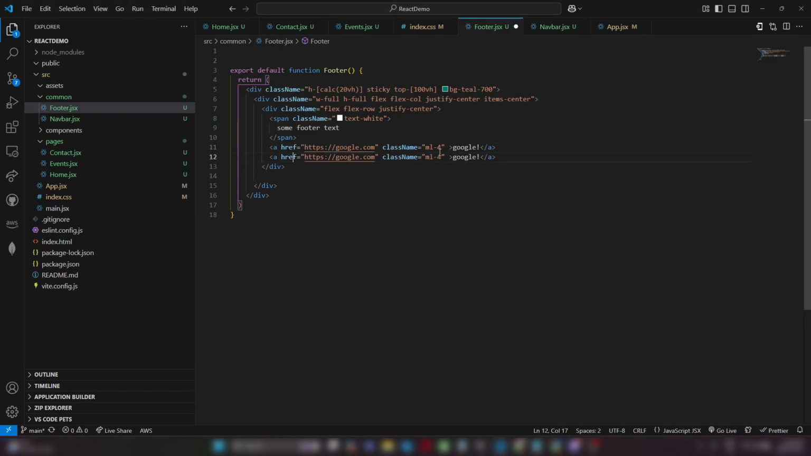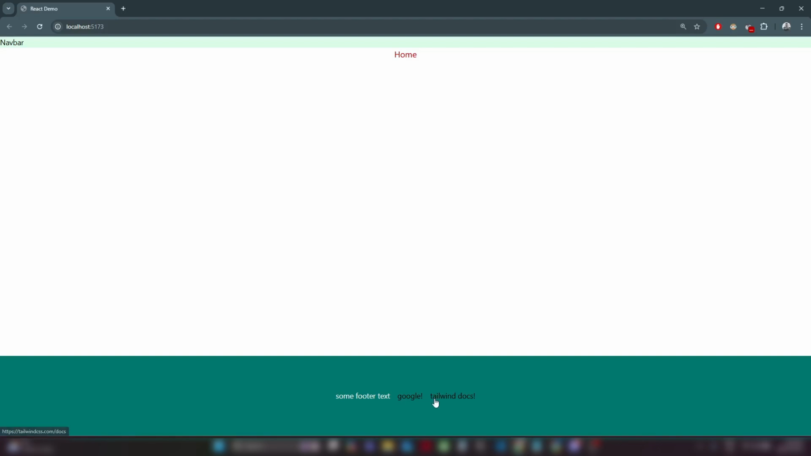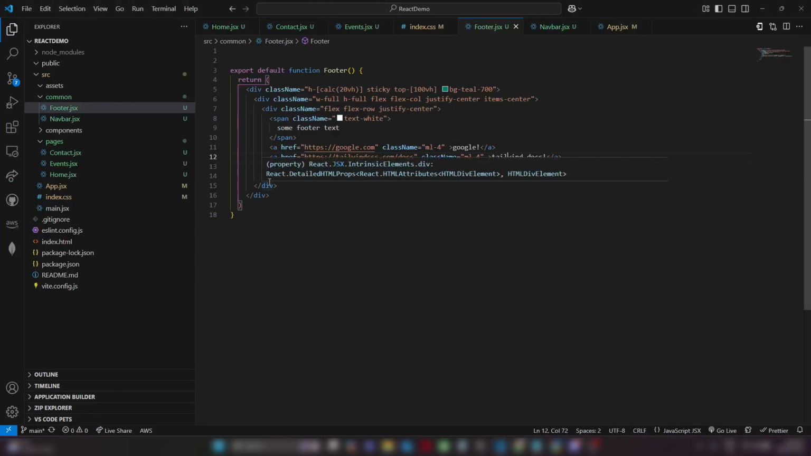So let's make another one of these. This one will go, what would be used? Tailwind docs. We're going to put Tailwind docs in there. So we'll go tailwindcss.com/docs. I think that should be all we need. And we'll go Tailwind docs. Give that an exclamation point as well. And sweet. Good stuff. Let's put something below this div here.